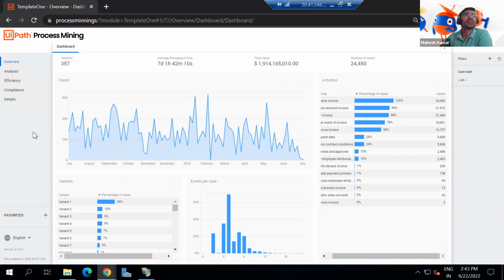So what we were talking about is how the end user will see this. The end user is mainly a business analyst. They will say this is the data uploaded, and from the data we see some dashboards. We see that our invoice process goes through 357 variants, and the average throughput time is this one. This is the total value we have already spent to date on all the invoices, and these are the number of cases we have uploaded.